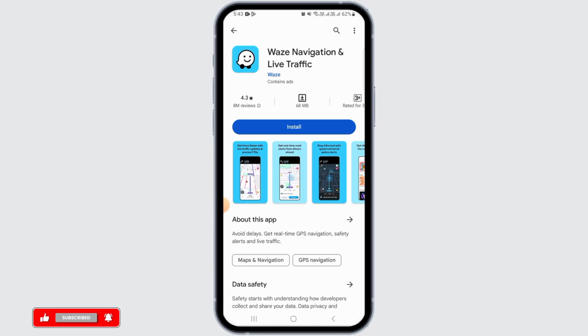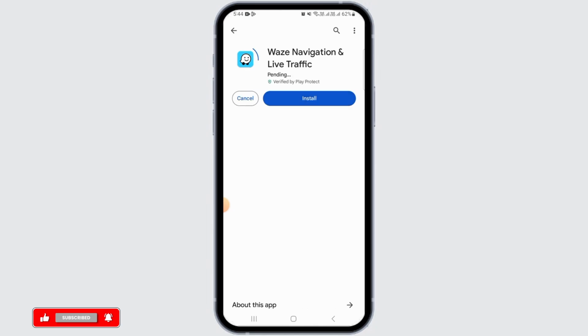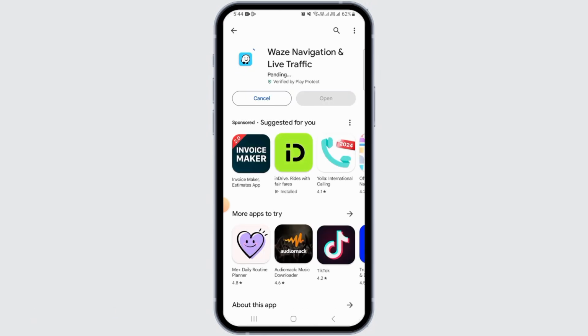Now, if you want to download this application, tap on the install button. Once you do, the download will now start. It will take some time for the download to be completed. Once it has been completed, it will be automatically installed on your device. You will have to wait for some time now.